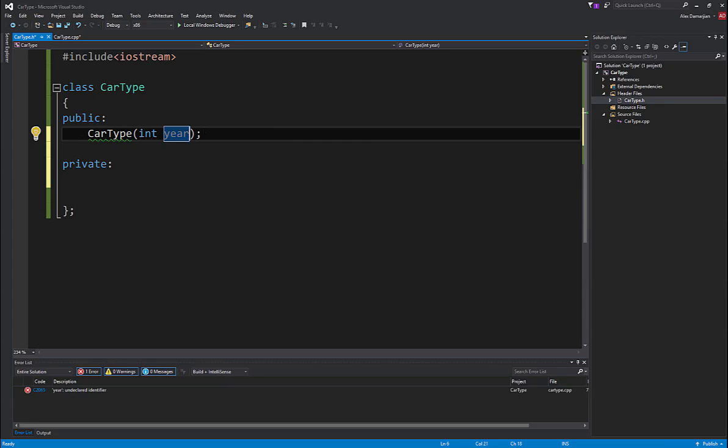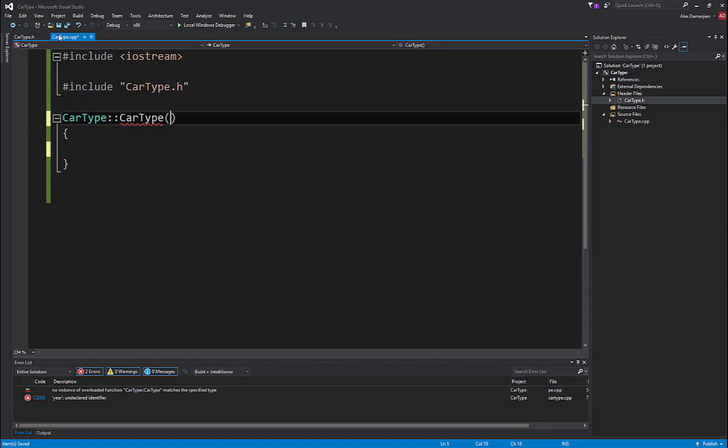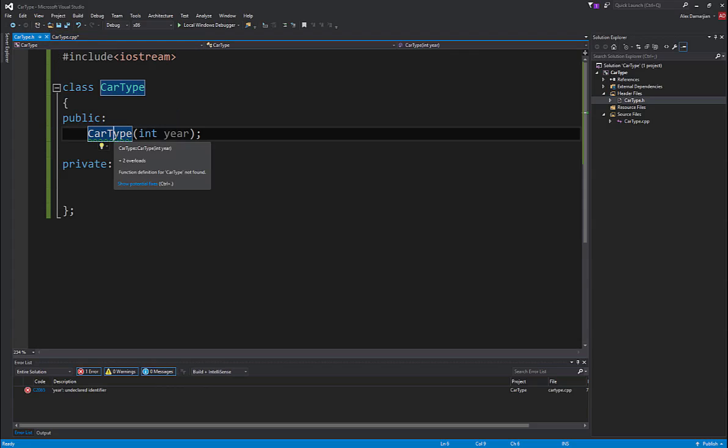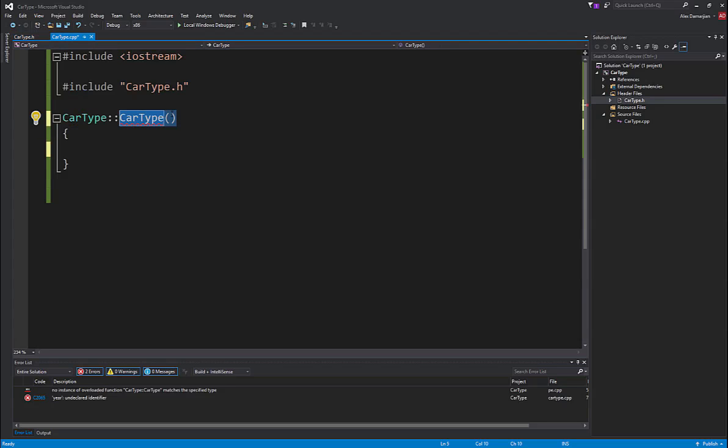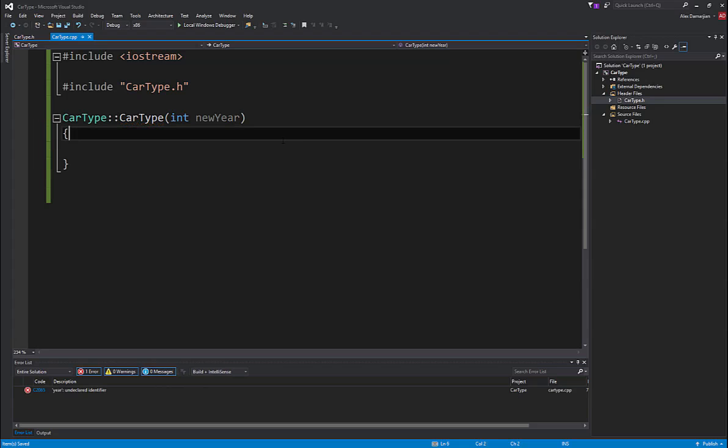Okay? So you're going to see we have an error here, and I'll explain what's going on. If we save this and jump back into cartype.cpp, you'll notice that we have an error here now. The reason why is this is linked to our header file, or our constructor. So what I can do in here is type in int newYear, because I'm going to pass that around. I'm going to save that.